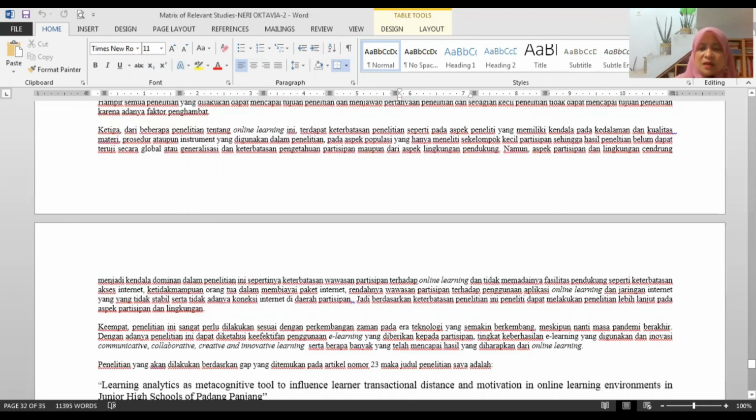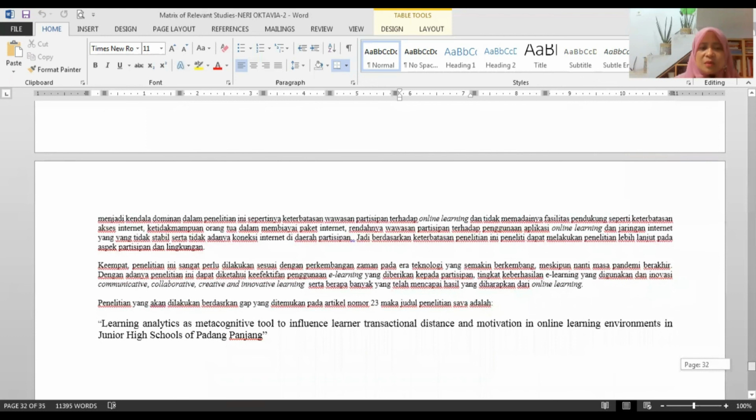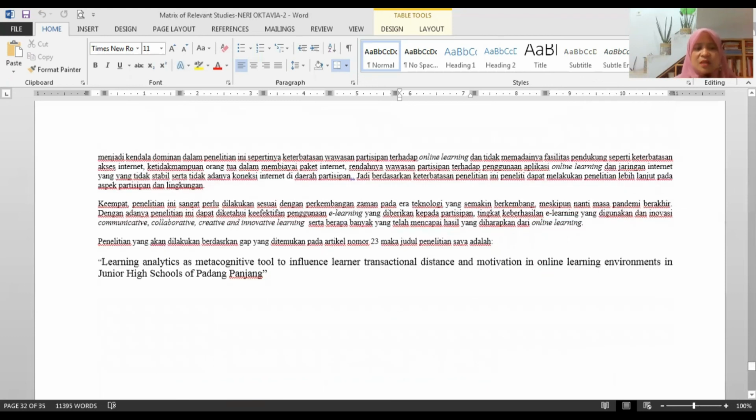Nah, berdasarkan mapping di atas, penelitian yang dilakukan berdasarkan gap yang ditemukan pada artikel nomor 23, maka judul penelitian saya adalah Learning Analytics as Metacognitive Tool to Influence Learner Transactional Distance and Motivation in Online Learning Environments in Junior High Schools of Padang Panjang.